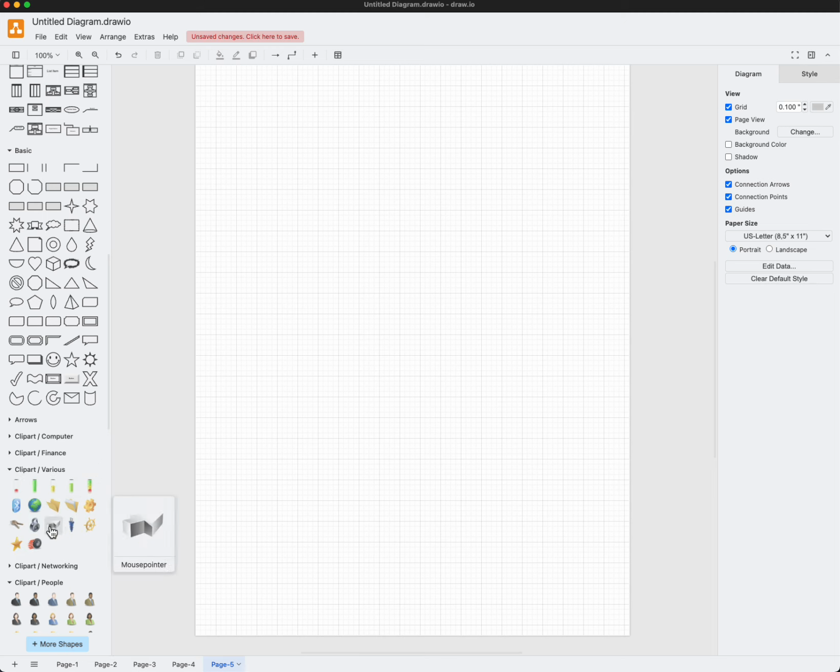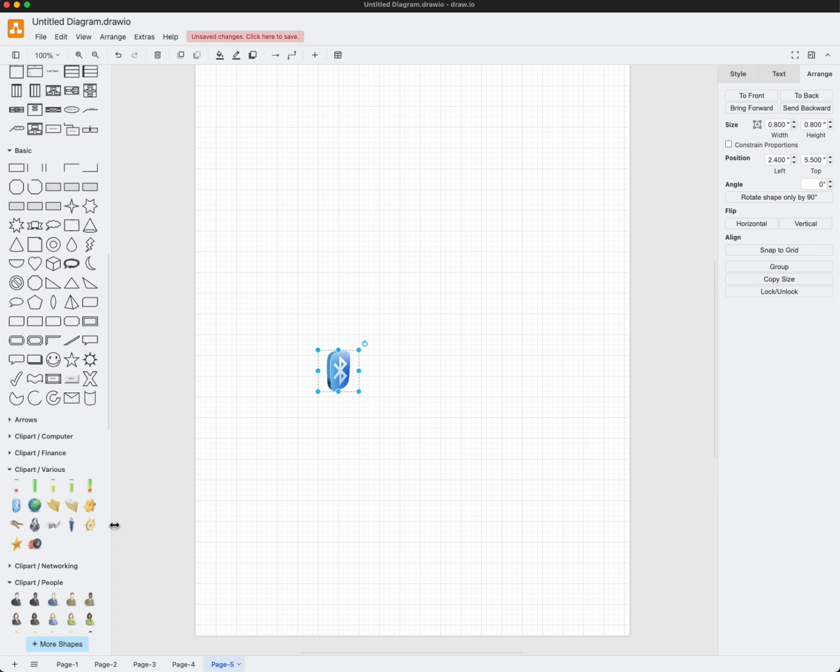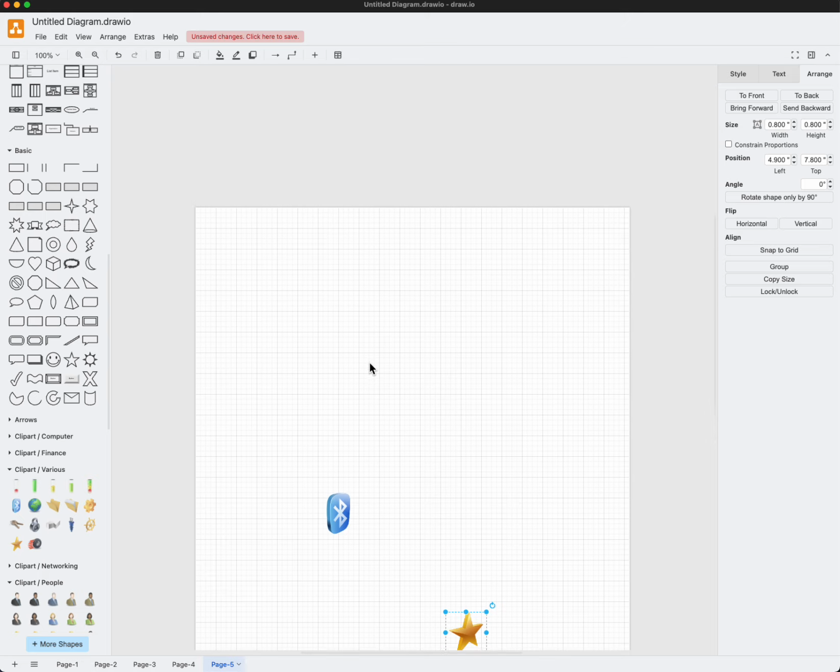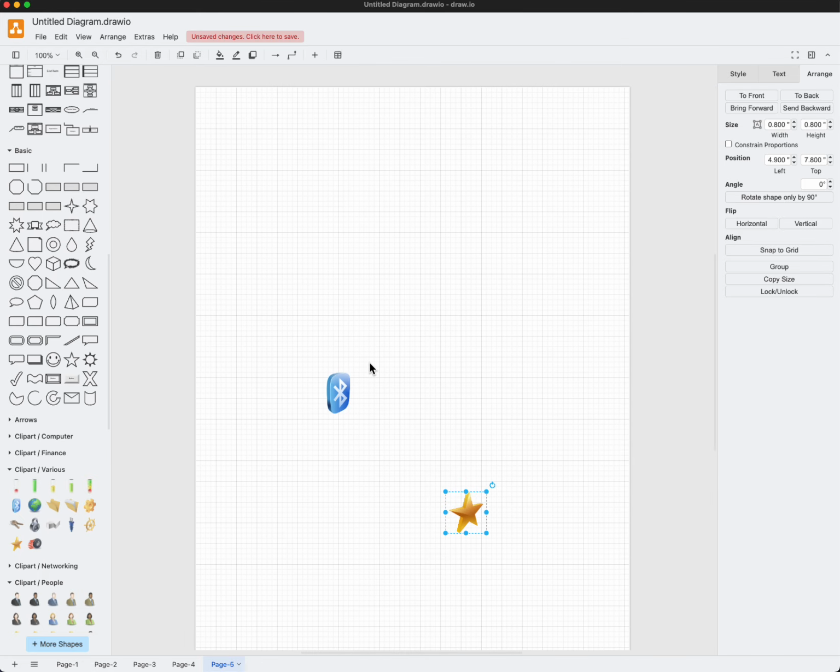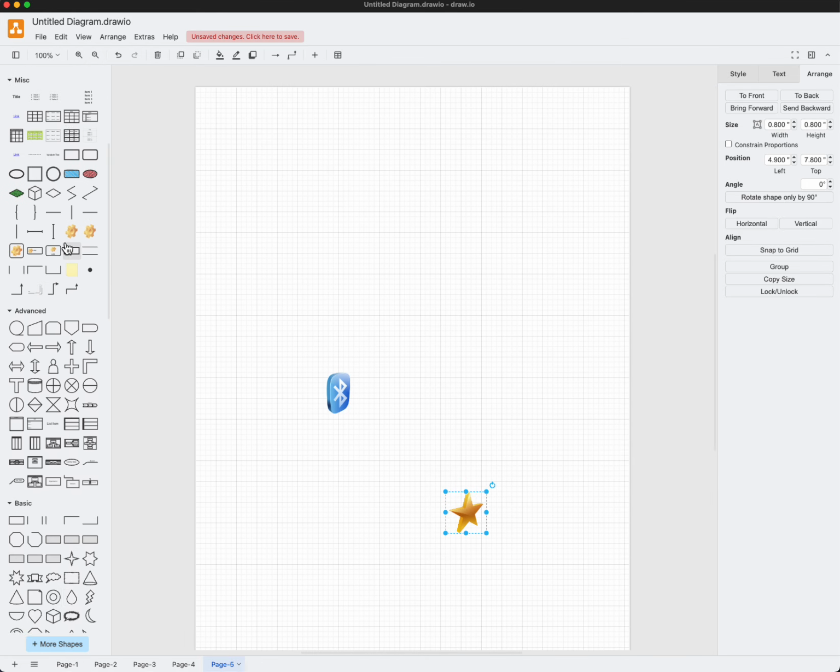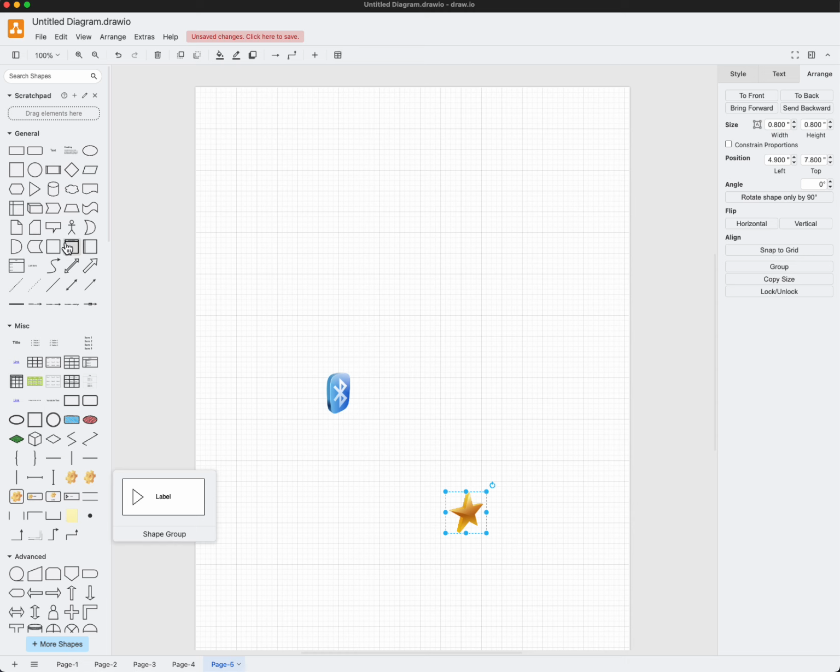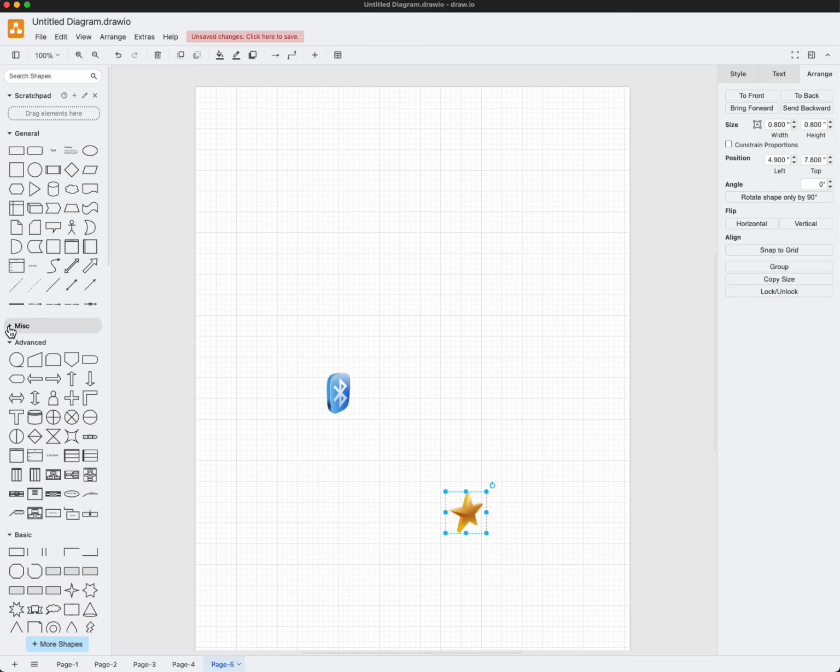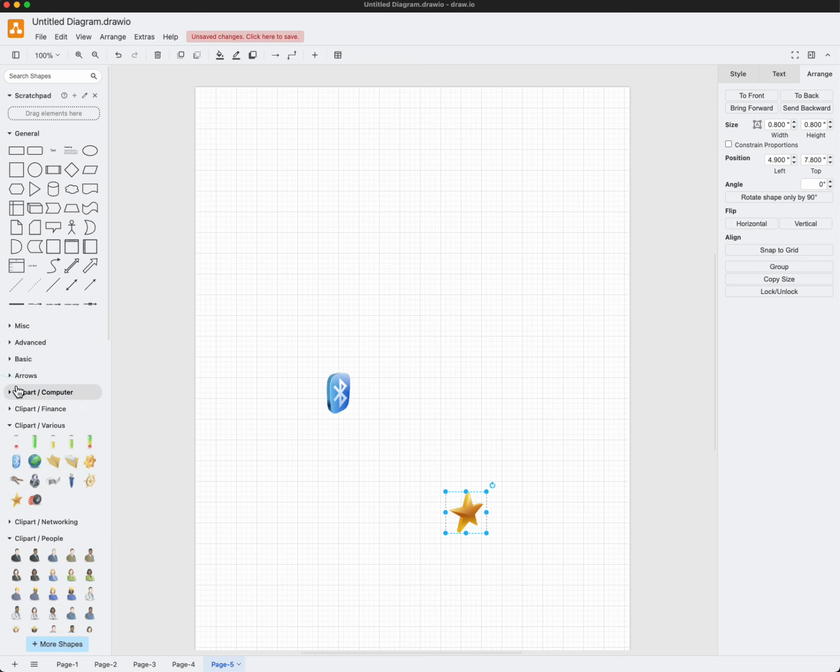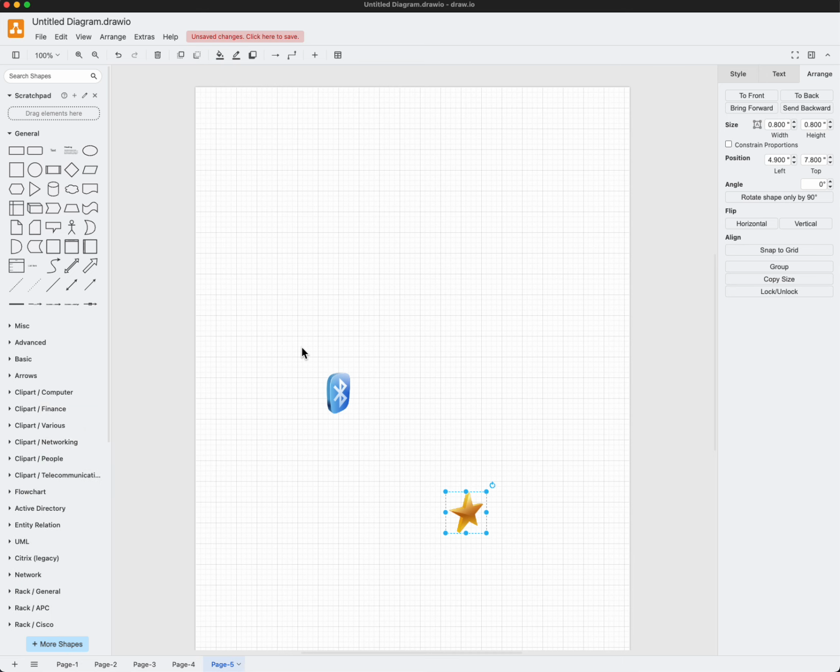Oh, what's under various? Oh, we have a little Bluetooth symbol. And you can import other symbols and stuff into here. These are just some of the defaults that it comes with, and then probably a few that I've added. So that's all. It just seems like this is more free. That makes a lot of sense. Sorry, English is not my first language.